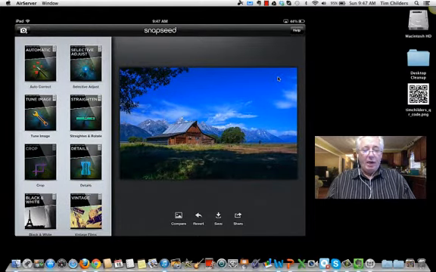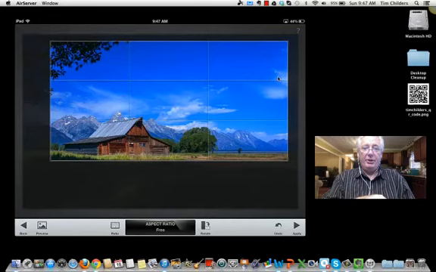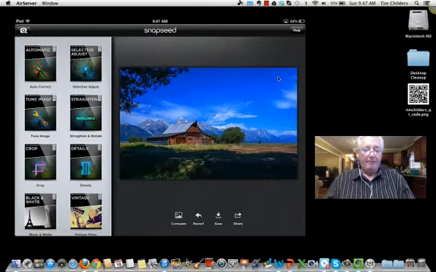Now, the crop image is really, really simple. It pulls up with a rule of thirds, and I can just grab a corner and I can make this anything that I want. I don't need to crop this picture, so I'm going to click back.